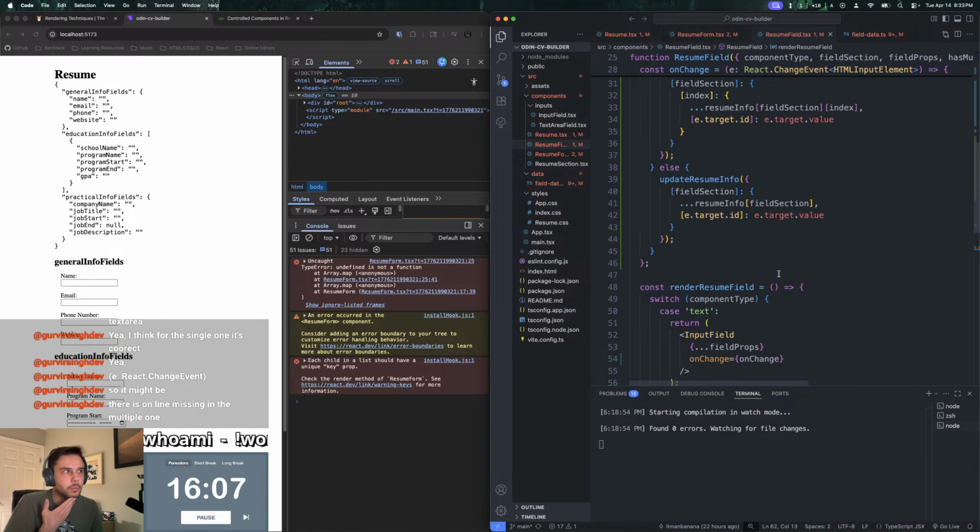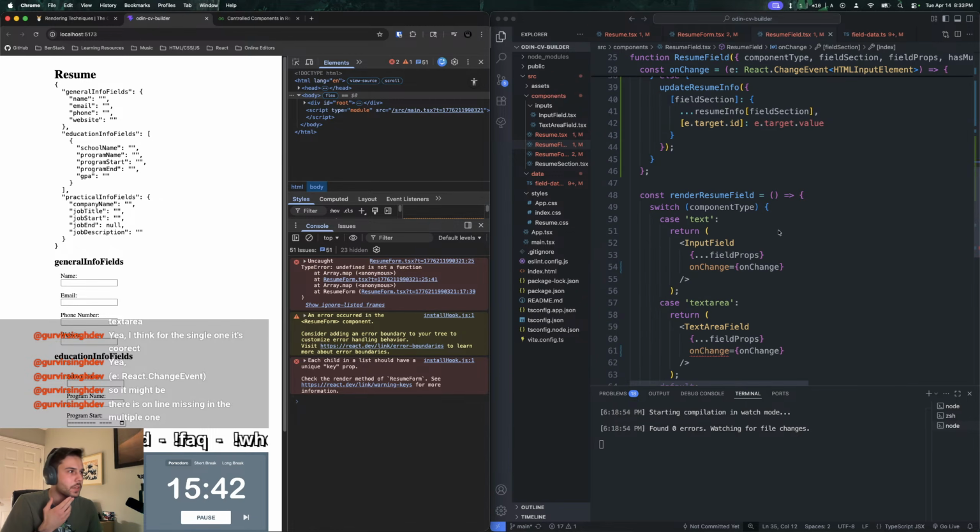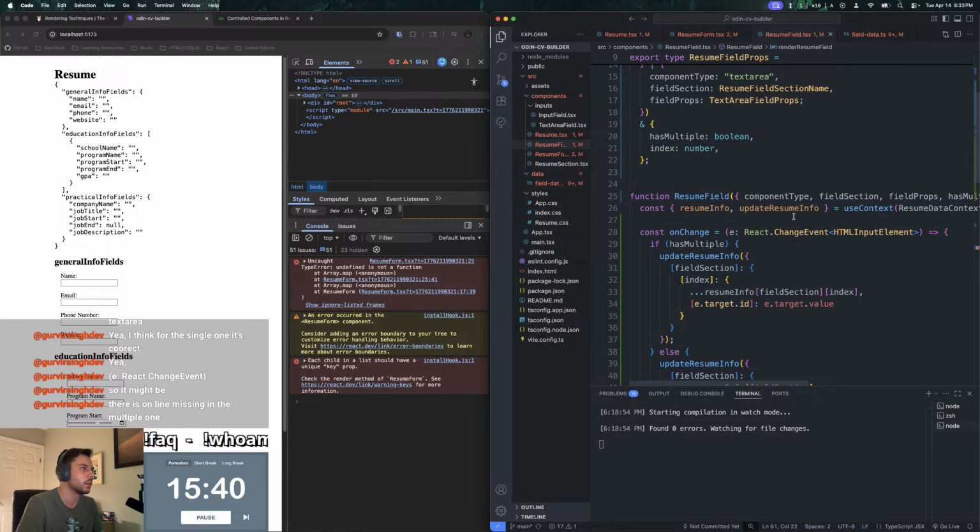There's one line missing in the multiple one. Is there? Because it goes resume info and then field section and then the index would be here, right? I don't think there's anything missing. I could be wrong though. I think I've got it all here. But this is what I thought here.